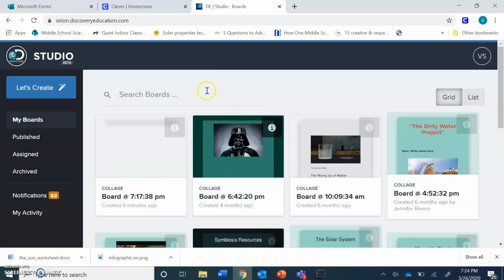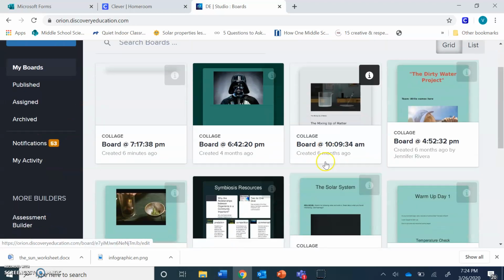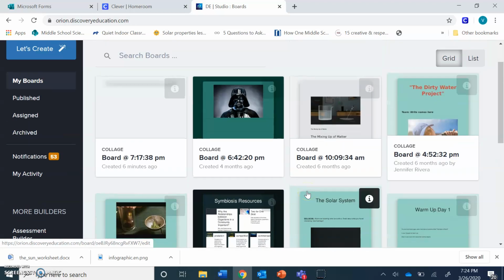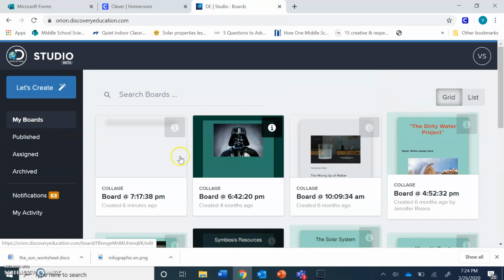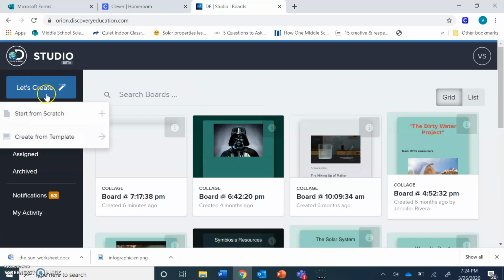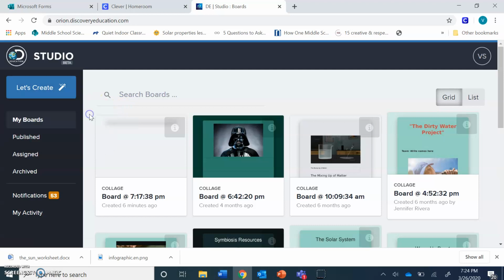And what opens up should be a page pretty similar to this. This page should look almost identical to yours. Obviously, I have a lot of different studios that I've played with and practiced with. But I want to show you how easy this is to create a studio. So once you're on the studio page, you're going to hit Let's Create. You can start from scratch or you can create from template. It's your choice. I find it easier just to go from scratch, so I'm going to do that.